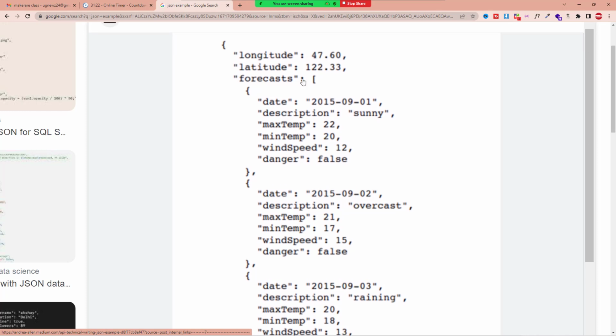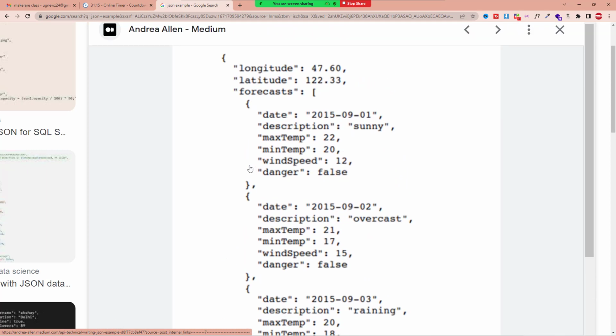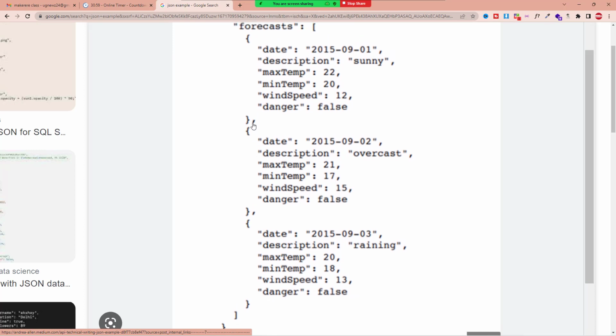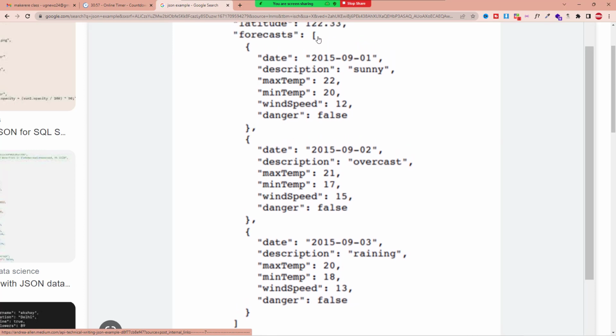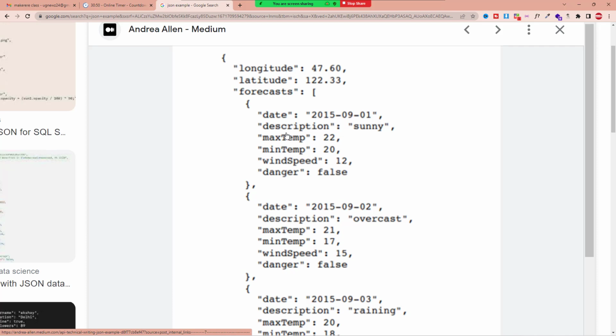So this is a list of objects. Beginning from here, the square bracket, and the square bracket ends here. And then inside this, we have these curly brackets. These are objects. You have an object of date, description, time, and the danger, whether it is danger or not. You see, separated with a comma. So this is another object in the same list.